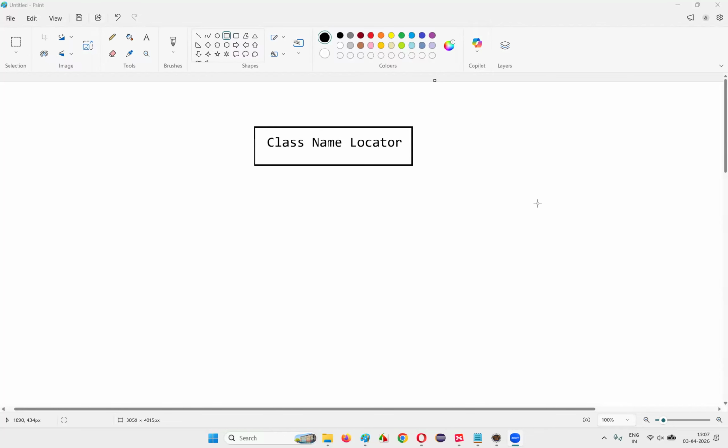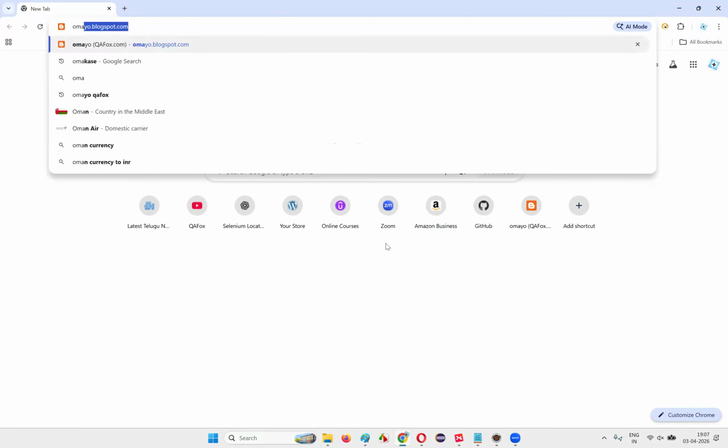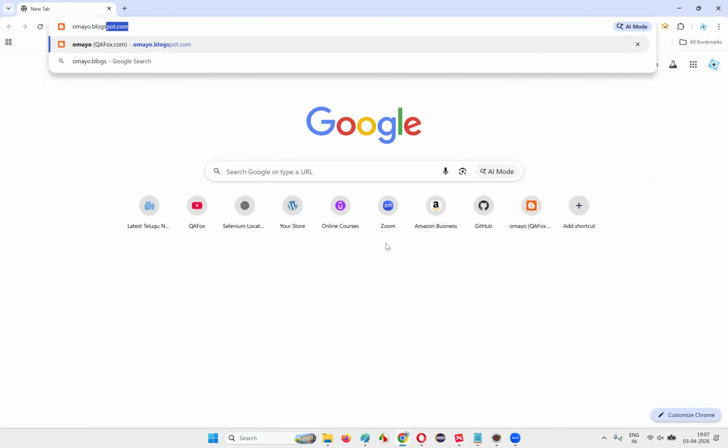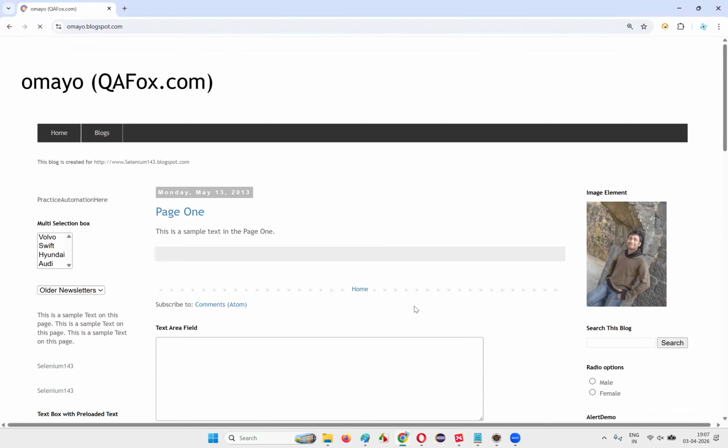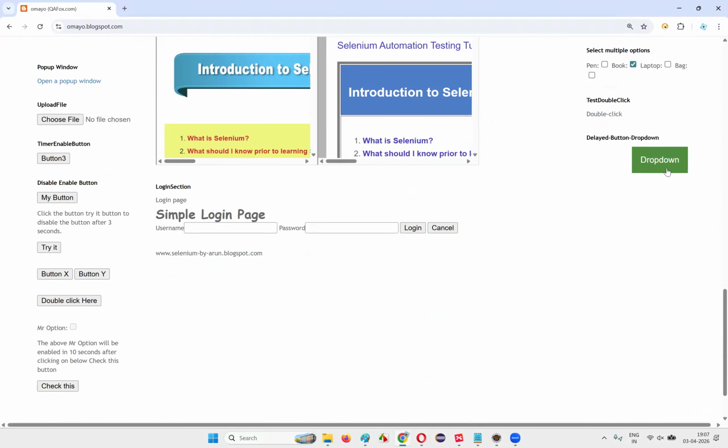In this session, I'm going to practically demonstrate how to use the class name locator for helping the Selenium automation tool in finding the required element on the web page. So let's get started. For that, I'll open this browser and take you to a sample application page, that is omayo.blogspot.com. Once we are taken to this application page, scroll down until you see this drop down button.